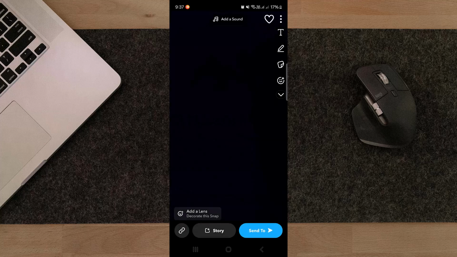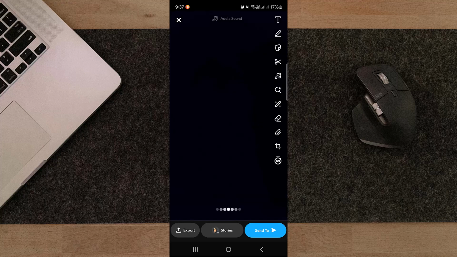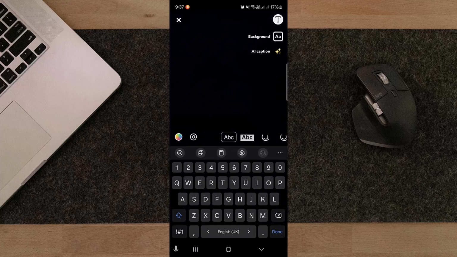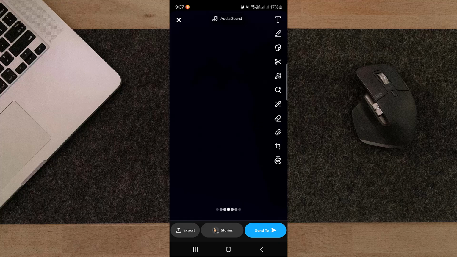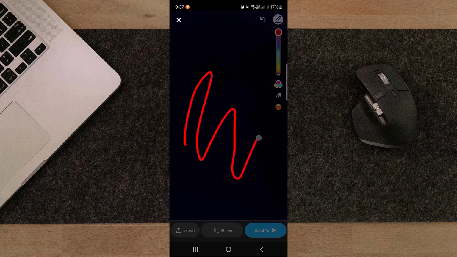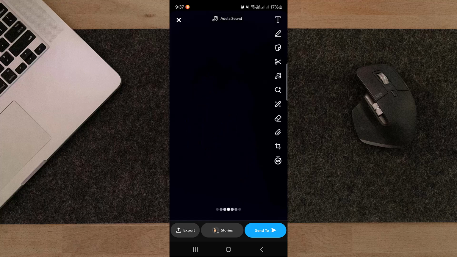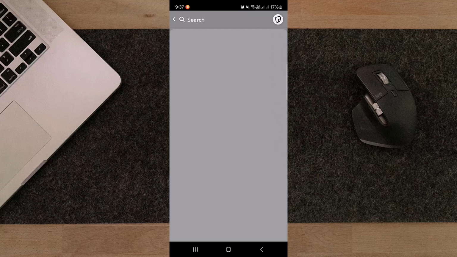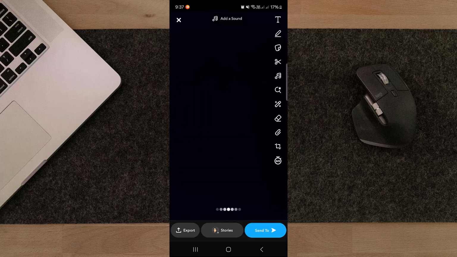And if you just tap on the capital letter T, it means you can just write any text in here. Here, if you tap on the pencil icon, you can just write anything over here, and you can also undo it. If we go back here in this sticker section, you can just add any sticker on it.